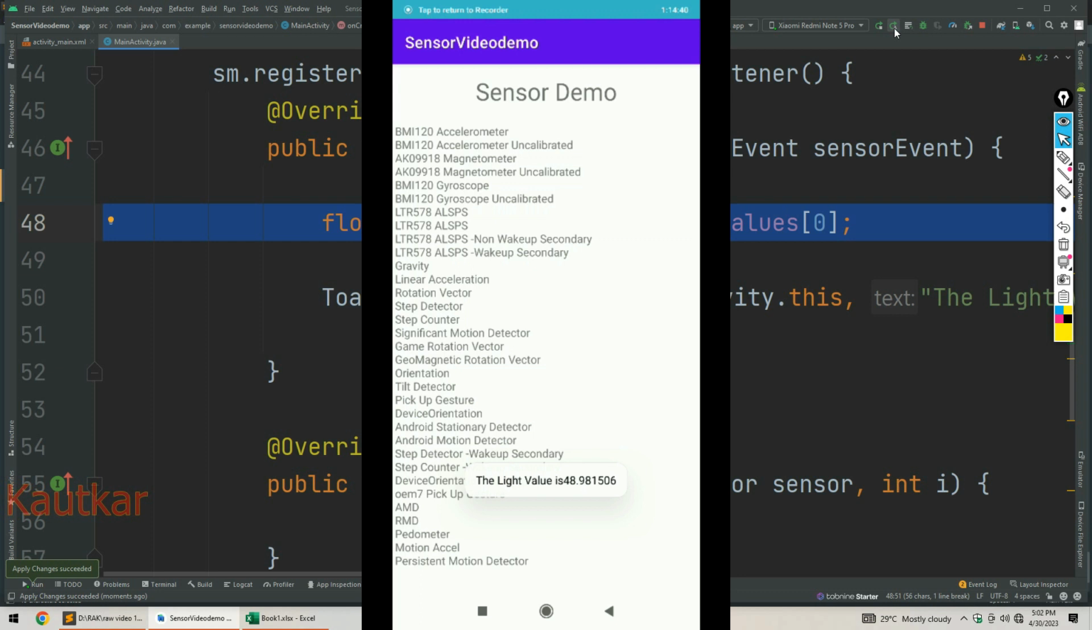Now friends, I am moving my hand near the phone, so you see the light value is getting decreased, and now I will completely place my hand on the phone. Now you can see the light value is 0, so no light is coming towards the sensor. It is unable to recognize the light. Now I will slowly move my hand away from my device. Now you can see the light value is increasing, it is changing.